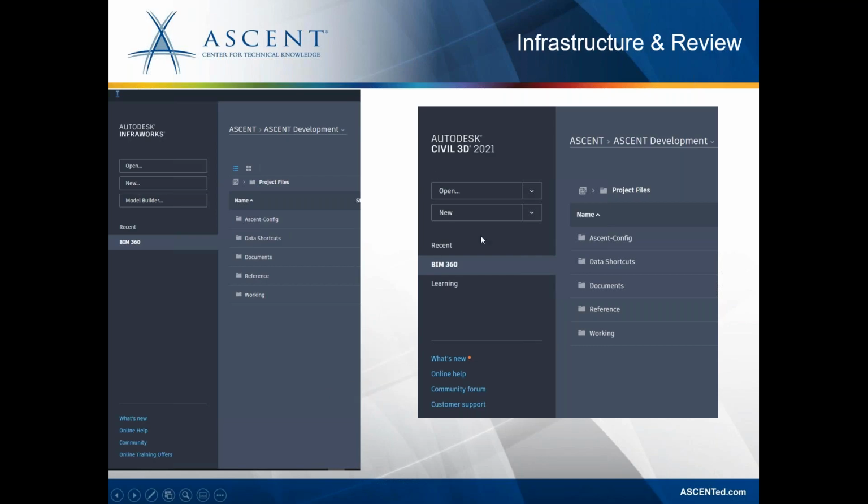So you'll see that on the right, you see the Civil 3D 2021 start screen. And on the left, the proposed Infraworks that I got out of the sandbox. And you see it's very, very similar, where we can browse to BIM 360 projects. We can launch our own recent files. And on the left, you'll see we have a direct access into the model builder itself.